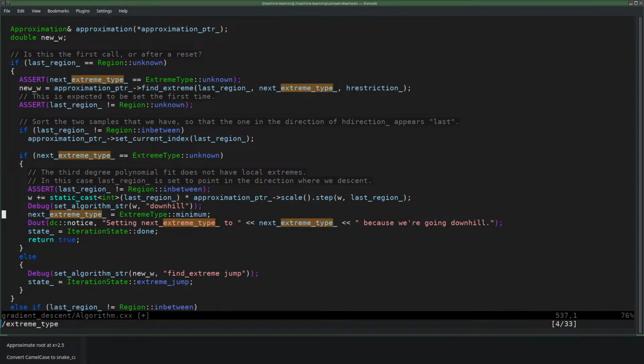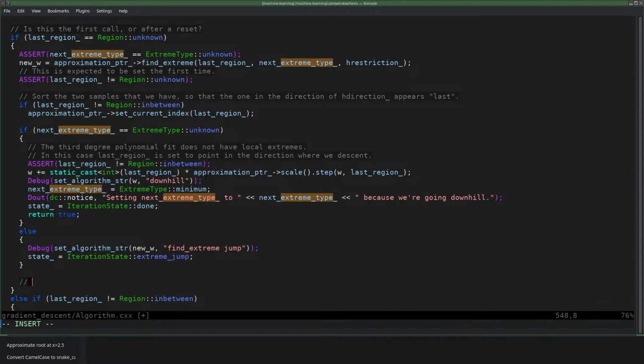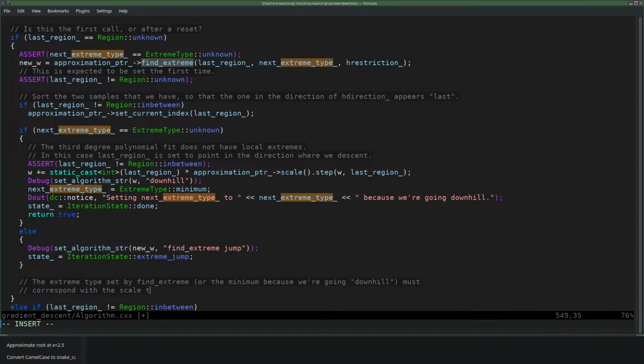Anyway, it might be set here, so I could do my test down here with as comment: the extreme type set by find extreme for the minimum, because we are going downhill, must correspond with the scale type.